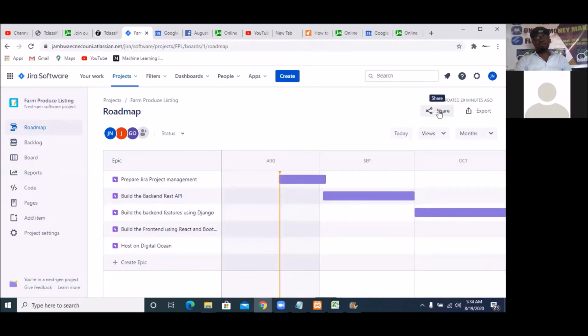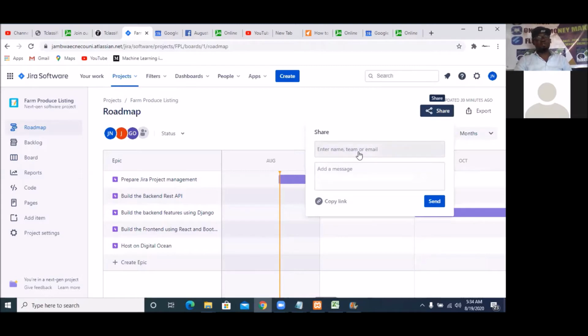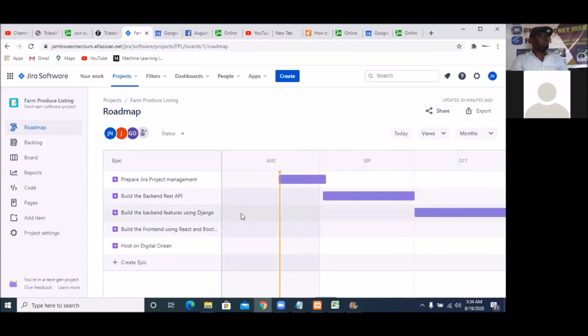You can share this by clicking on share. You type in the email of the person you want to share to, and you click on send. The person should be able to see this. So your boss might want to see it after you prepare this and know whether it's working, so you use share to let him see it.